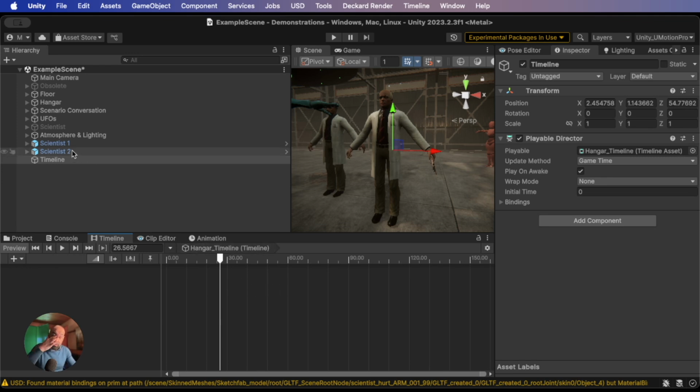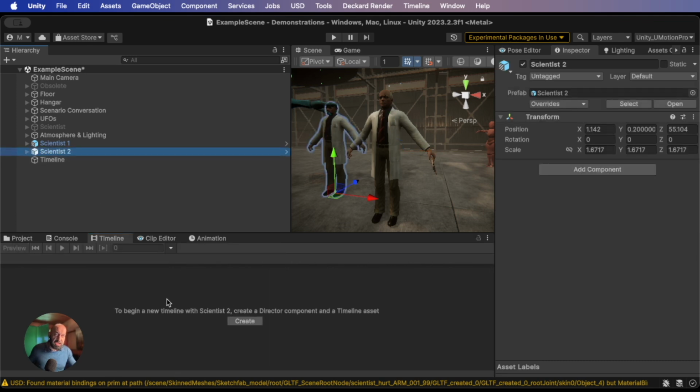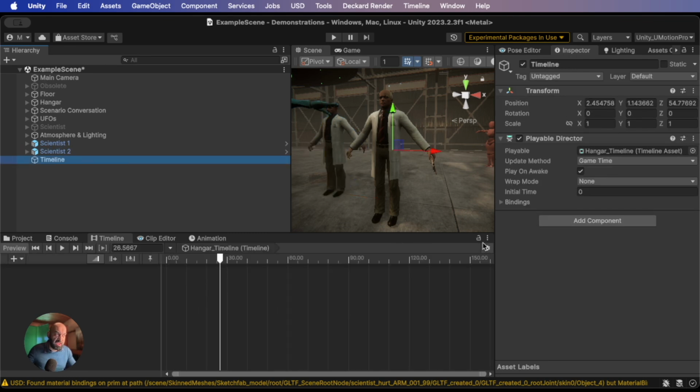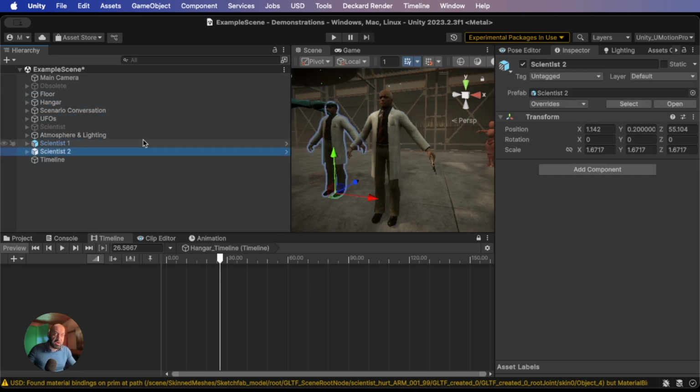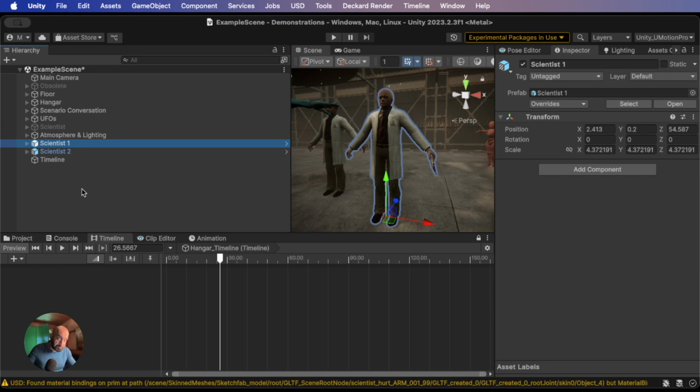If I click on any other game object, timeline goes away because it only displays the timeline of the game object you are working with. So to prevent that from happening, I'll click the little lock in the upper right. Now I'm free to navigate throughout my project and hierarchy, and my timeline remains.